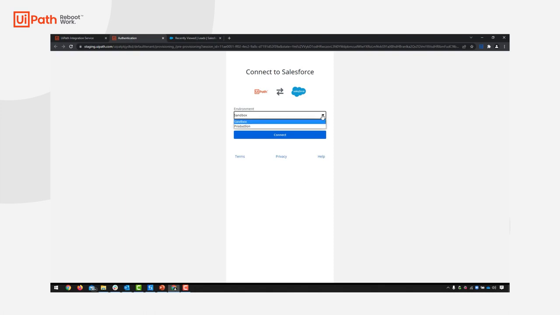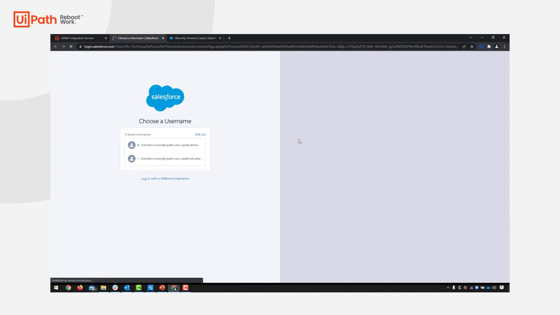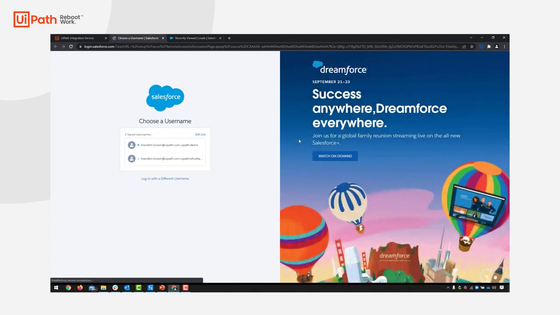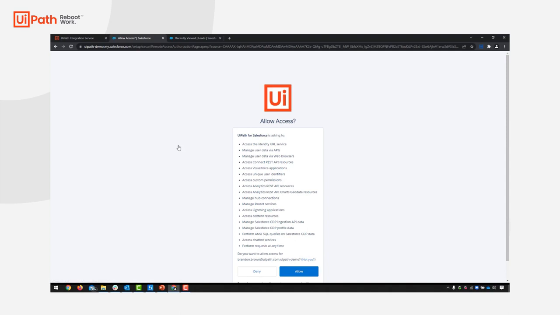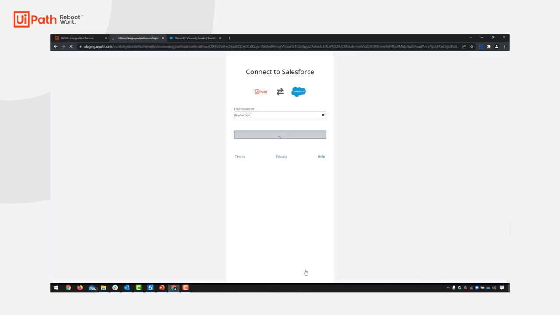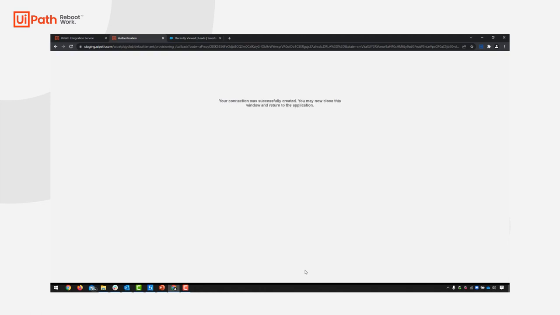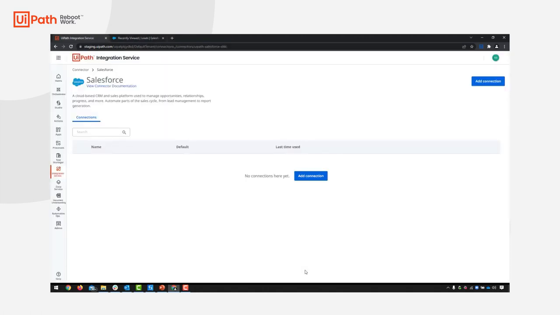So in this case for Salesforce, I'm going to use my production environment and we're going to hit connect. And it's now going to redirect me to log in with my Salesforce account. And I've got an instance here that I'm going to go ahead and use. I'm going to click that. And now it's going to ask me essentially the scopes that I need for this particular access. So we're going to go ahead and say allow here. And then once that's done, I'll be redirected back to the integration service, and then we'll see a new connection that has been added that now I can use within my automation.